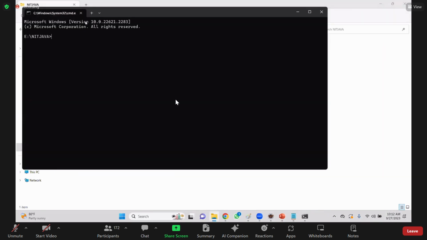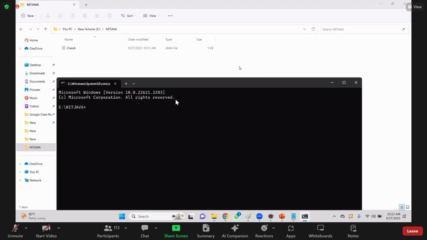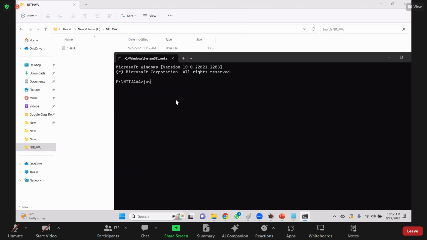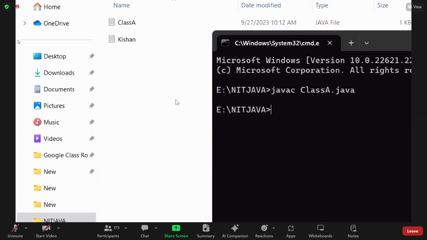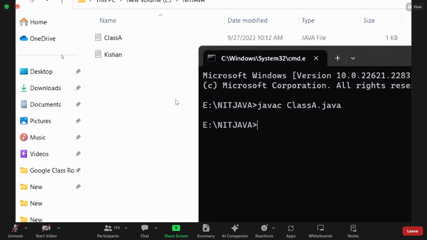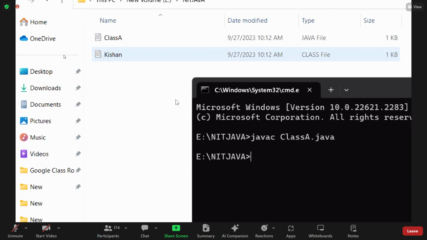Okay. And now, one more time, please give me the command: javac space, file name dot java. Let me press enter. 3, 2, 1, enter. Is it compiled? The dot class file is generated. What is the name of the dot class file? Same as class name. We already know that the generated dot class file name will be same as class name.